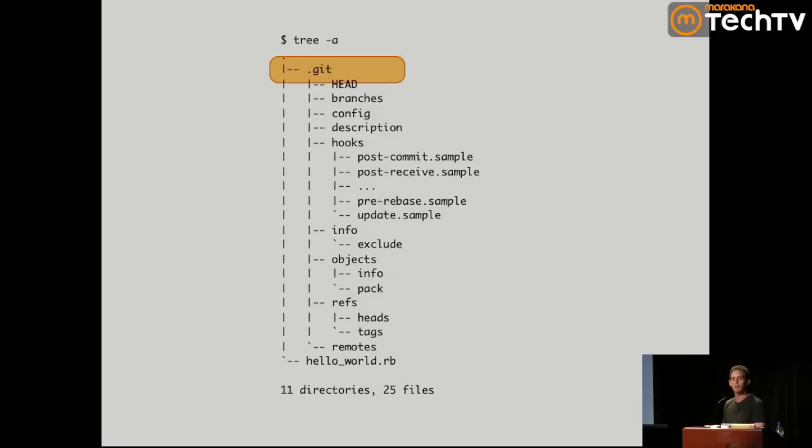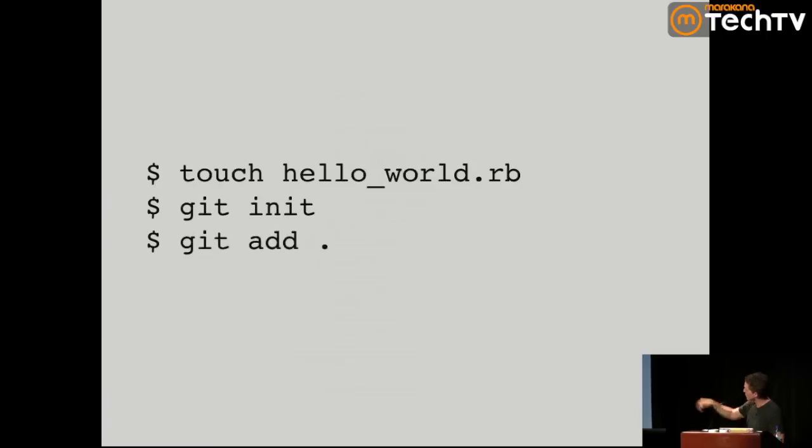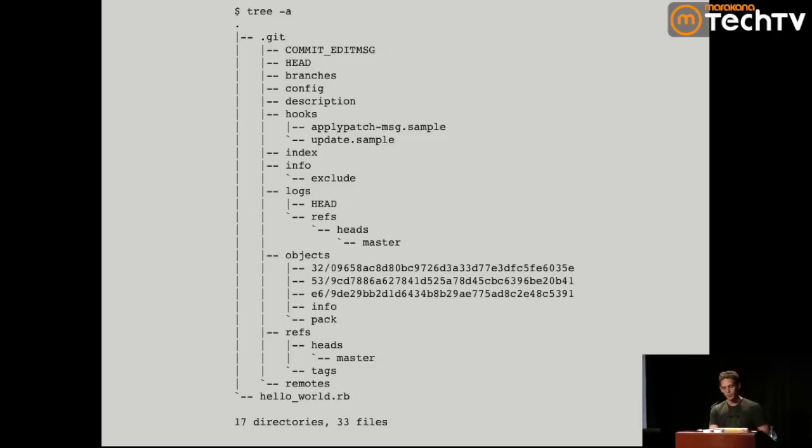If you tar this up and email it to somebody or put it on some server, you can untar it, and that is now a node, right? That has all of the data that you need. When you do a clone, this is what comes down. And then we have our file in the directory there. So now we run git add dot, and we commit.